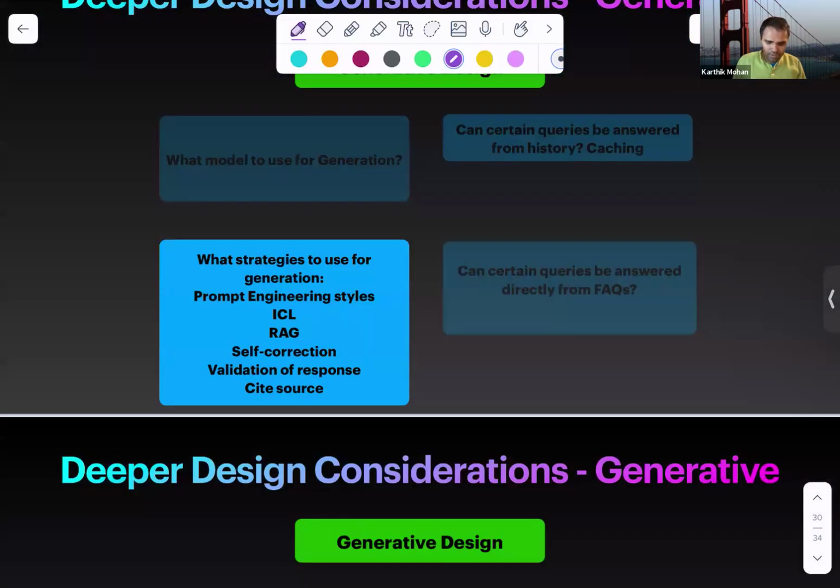And then what strategies to use for generation? Do I want to use in-context learning, RAG, self-correction? Do I want to have a validation component? Like I get a response, but I don't yet pass it on because I need to validate it in some way. Maybe I'll do some fact checking. Maybe I'll check for tone. I'll check for something else. And then if needed, I'll regenerate the response. I'll do some verification or fact checking before, and I'll check if there's maybe a source cited for the information or not. I can check for different things, or I can have the LLM do these things, right?